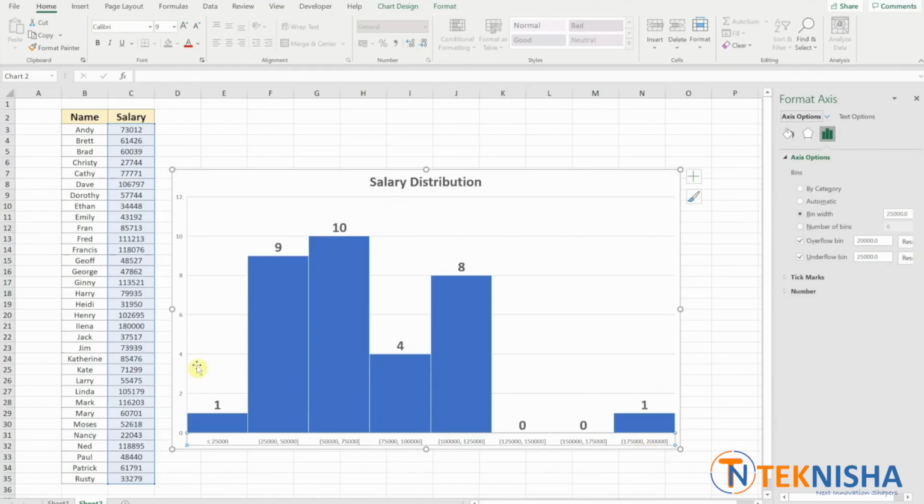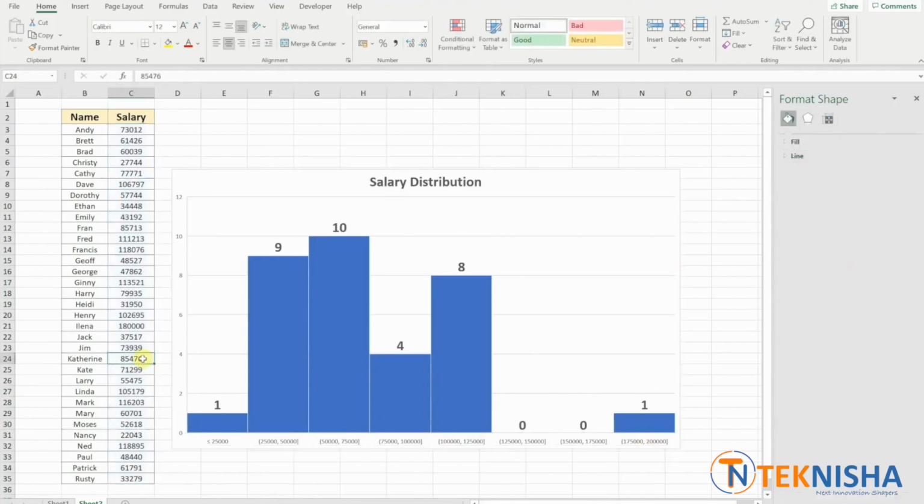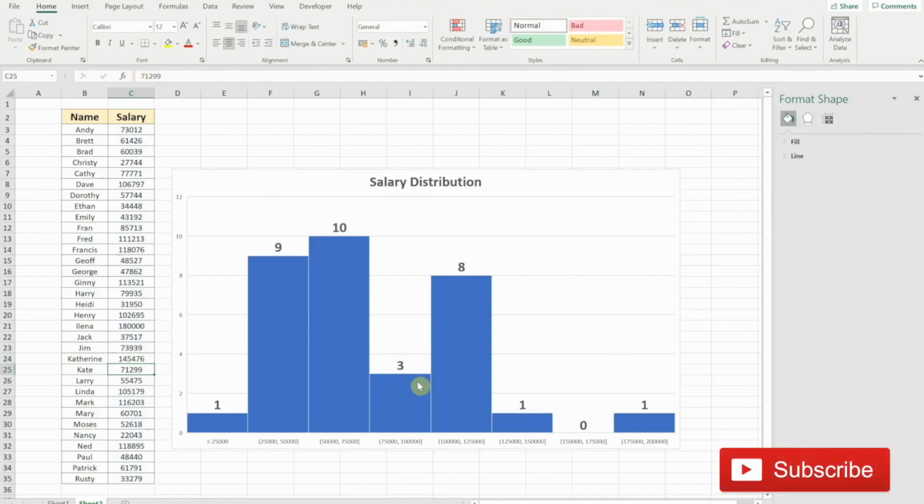So if we change the data now, I'm going to change this data to, let's say, 145,476. Automatically the number decreases here and it increases in this column. Histograms can provide important distribution information and are great tools for quick data analysis.